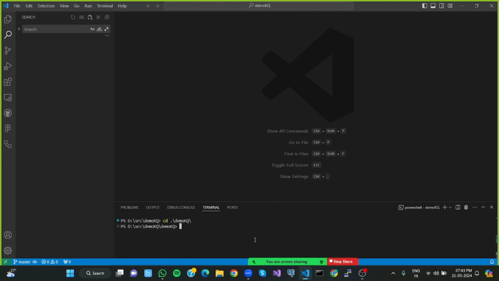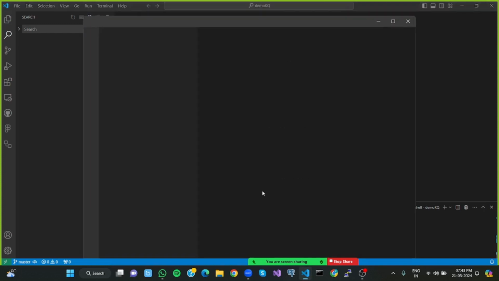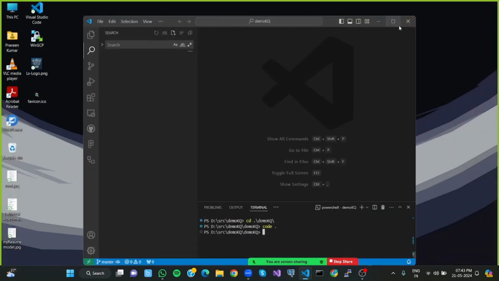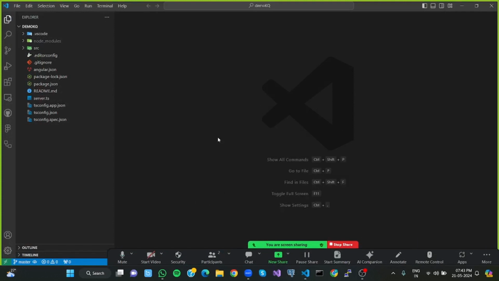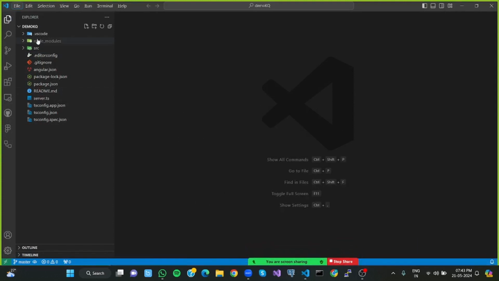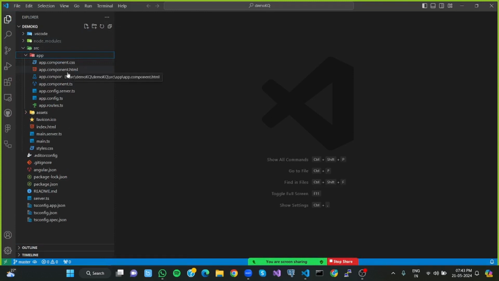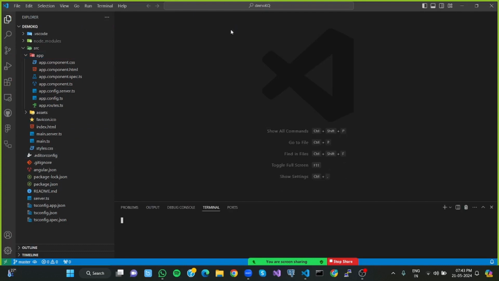Now I'm going to open it in Visual Studio Code. It is open. We have the src folder, and in the src there is an app folder. In the app there are the component HTML, CSS and component TS, the app config, the app routes, and index.html, etc. Now let's run the program and see what happens.